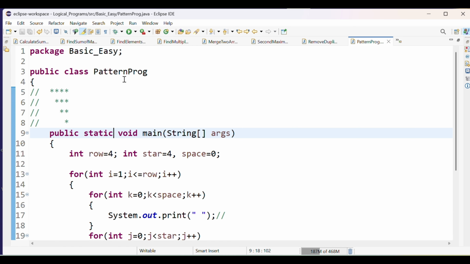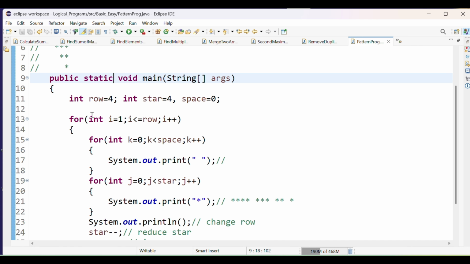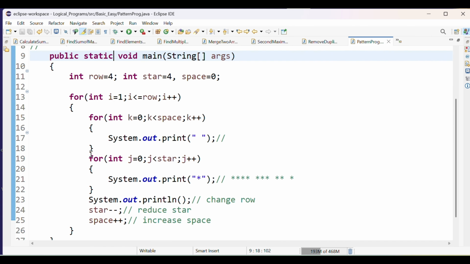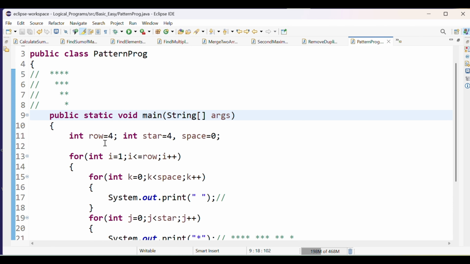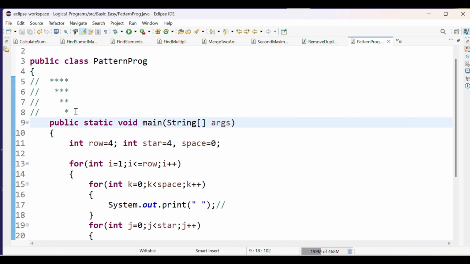I have created one class, PatternProgram, and in this class I have one main method, public static void main. Inside this main method we have int row, a variable which is 4. Why have we taken 4? Because we want 4 rows. Then int star = 4. Why have I taken star = 4?